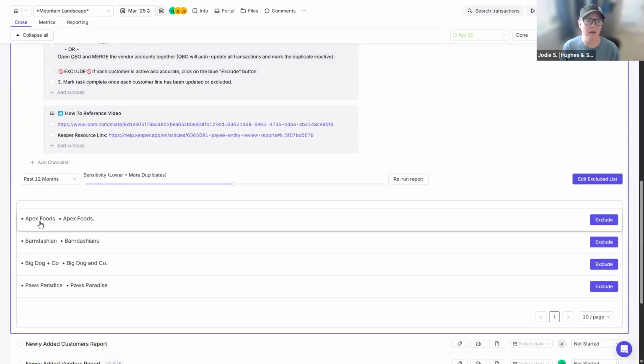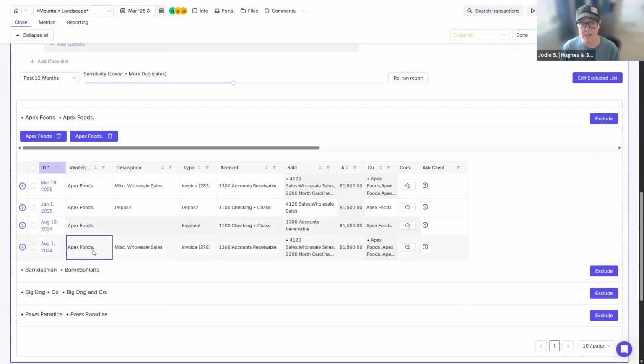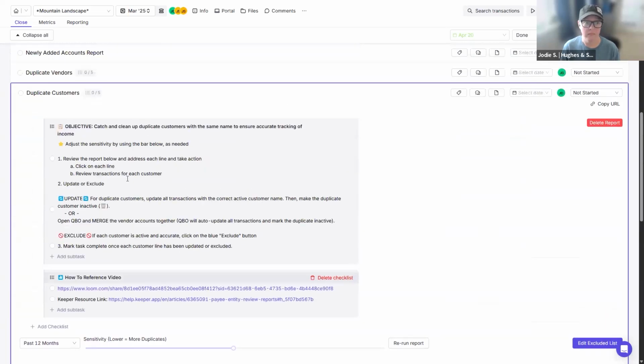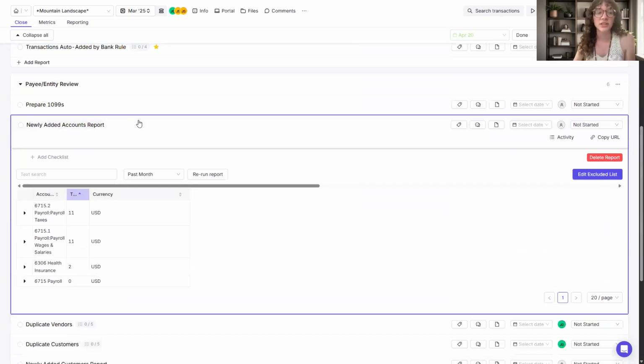Sliding scale. It'll bring it up for you to be able to review. Click open. It's going to show you the transactions that each of these have. So you can see which ones have been brought in there. This is one that we can adjust. Newly added accounts. Oh, go ahead. I was just going to mention.